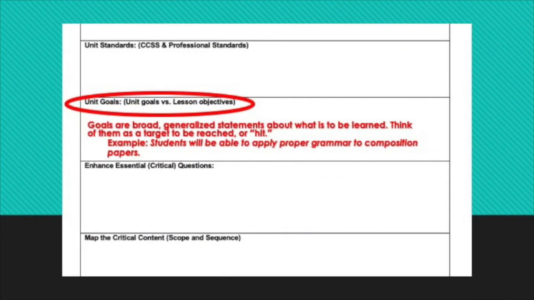Goals are broad, generalized statements about what is to be learned. Think of them as a target to be reached or hit. Goals compared to objectives tend not to be measurable. You will notice none of the examples have conditions or degrees like a learning objective, a simple statement of what they will know or what they'll do by the end of the unit.